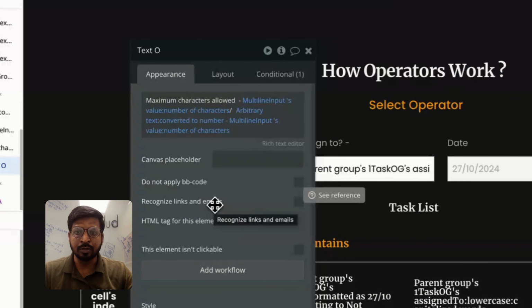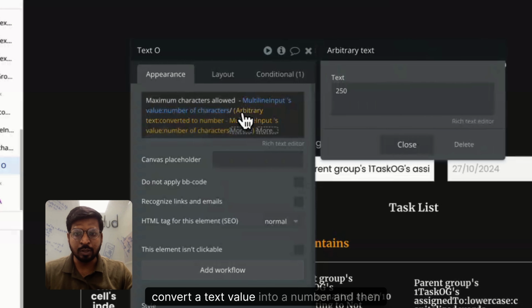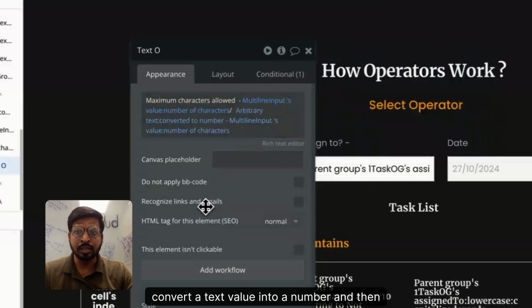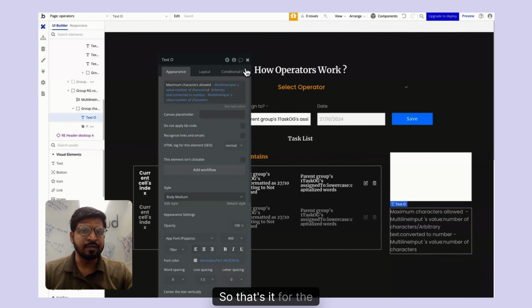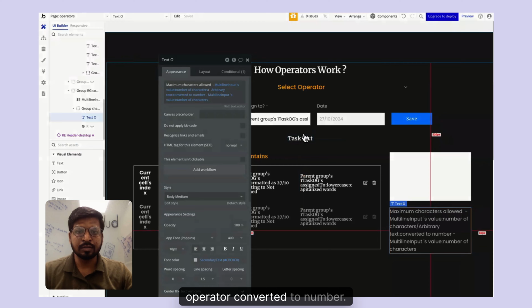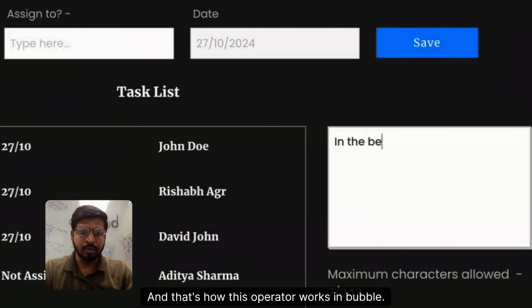So this is how the operator converted to number can be used to convert a text value into a number, and then mathematical calculations can be applied over it. So that's it for the operator converted to number, and that's how this operator works in Bubble.